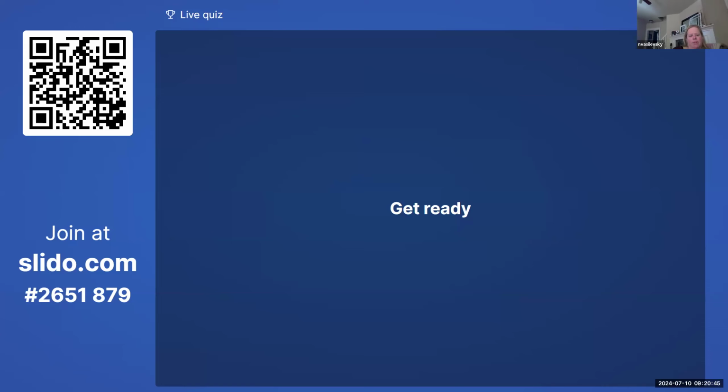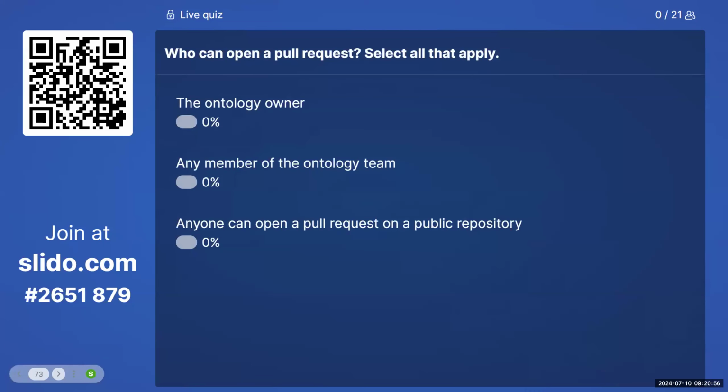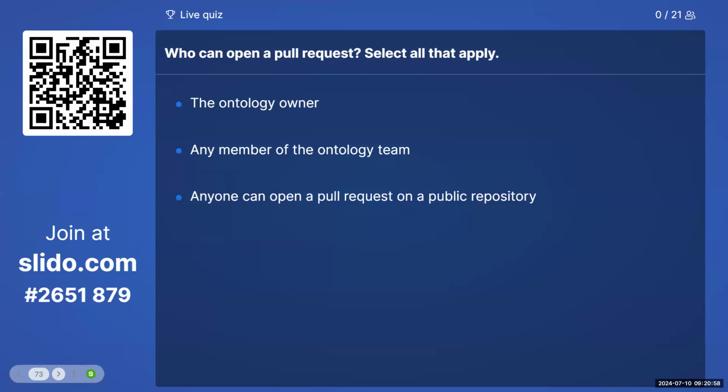So we have another Slido poll. Is there something I need to do to activate this? I feel like it says get ready, but. So you basically click once to start the quiz, and then don't click again until everyone has answered. Got it. Thanks. Okay. Yeah.